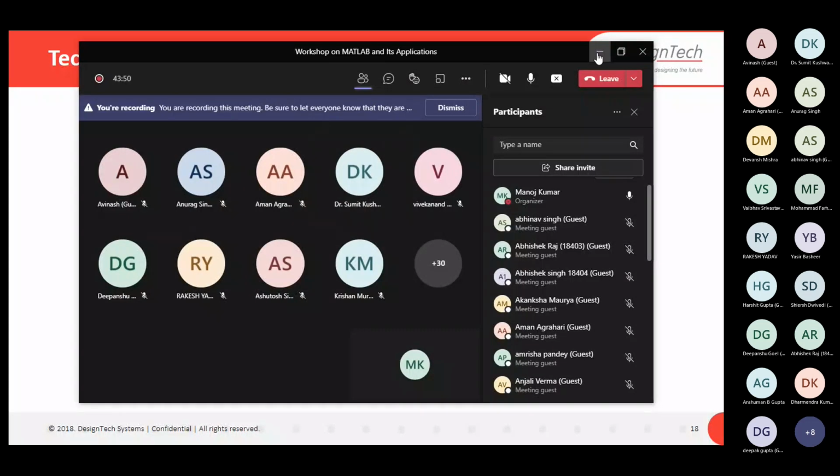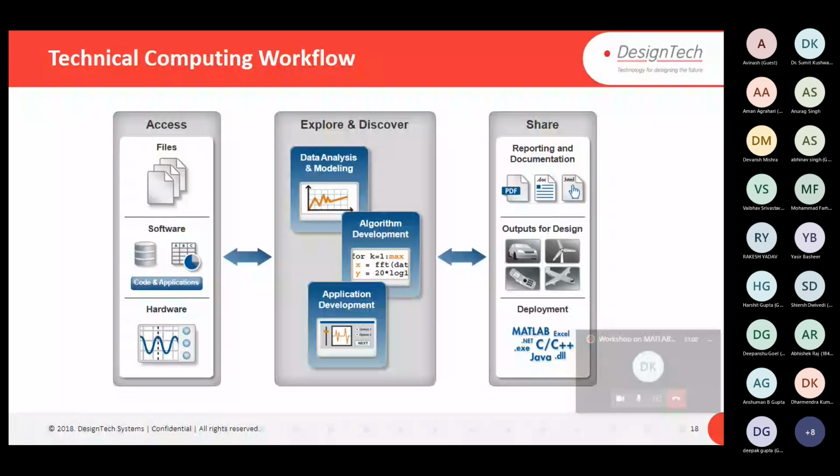So we can import our data from different types of files and databases, or we can access the data from live hardware. Live hardware means different types of sensors. Once you bring your data into the MATLAB environment, it's our turn as researchers to use MATLAB and other toolboxes for data analysis and modeling. We can write the algorithm according to our data, and we can also design some type of apps.